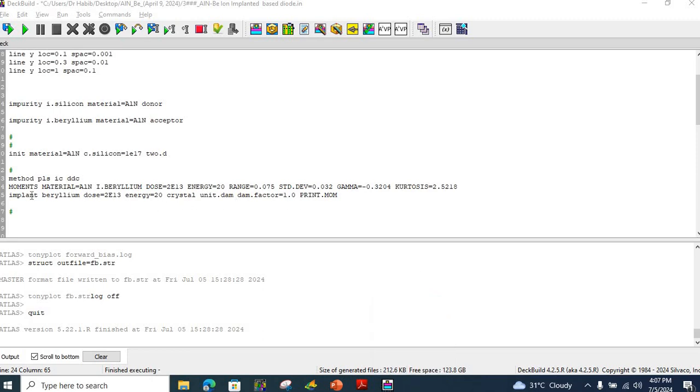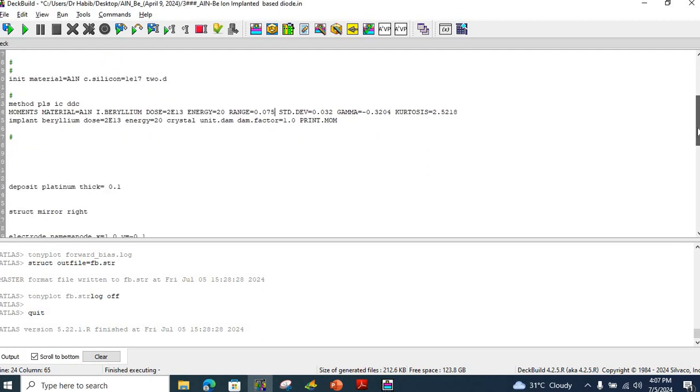Then we say implant beryllium at a dose of 2 into 10 to the power of 13, which we already defined here, and at an energy of 20 kilo electron volts. And we already defined the range, standard deviation, skewness and kurtosis for beryllium ion implantation in aluminum nitride.